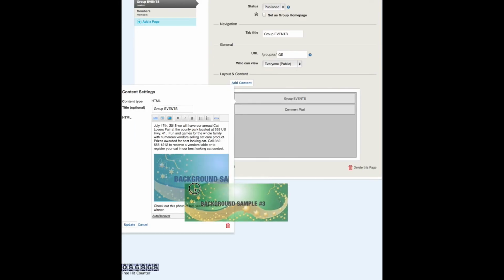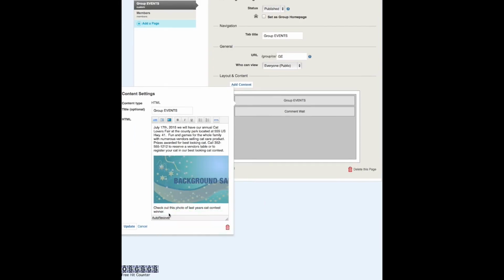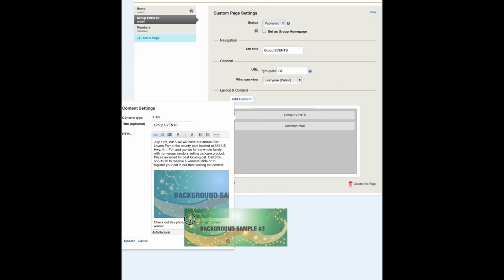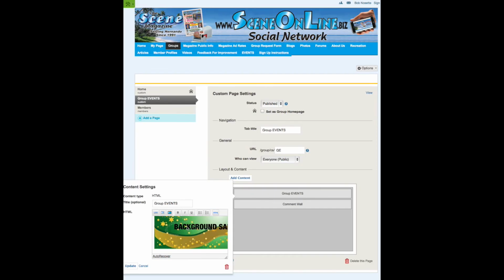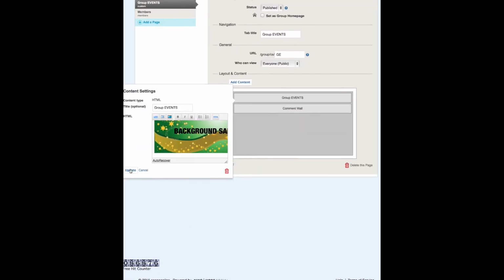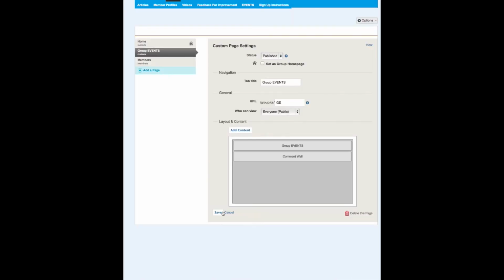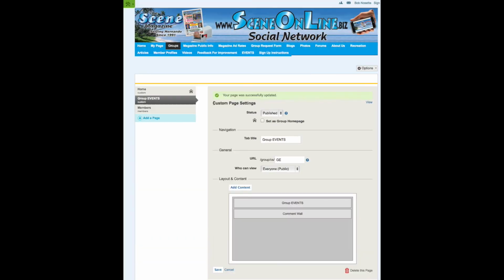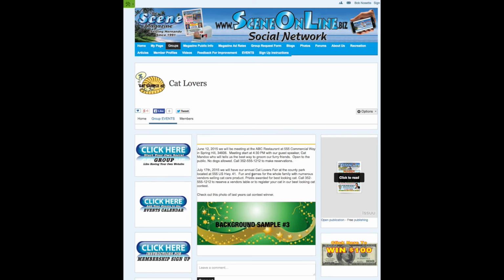And of course we can take the images and drag them to different locations within the box here. Once you have completed making your changes here, be sure to always click on the Update button here and then the Save button here. You'll then see this message here that says your page was successfully updated. Then we're going to click on the View over here, and here we can see the changes that we've made to our Group Events page.